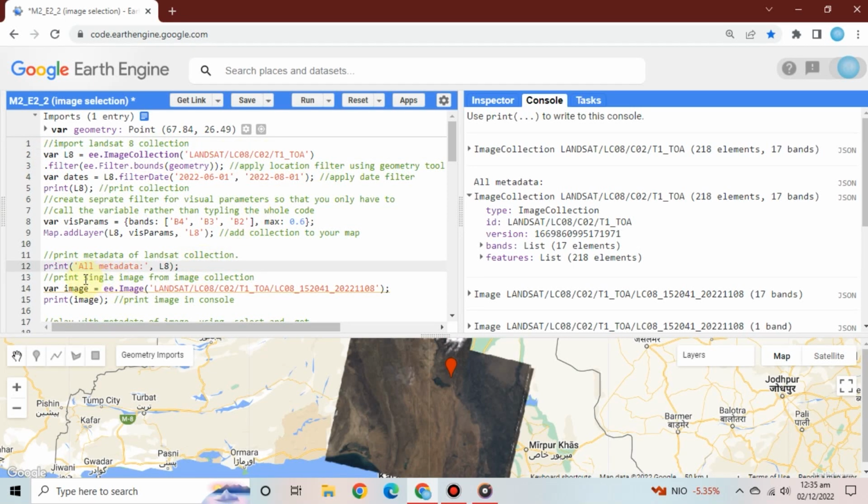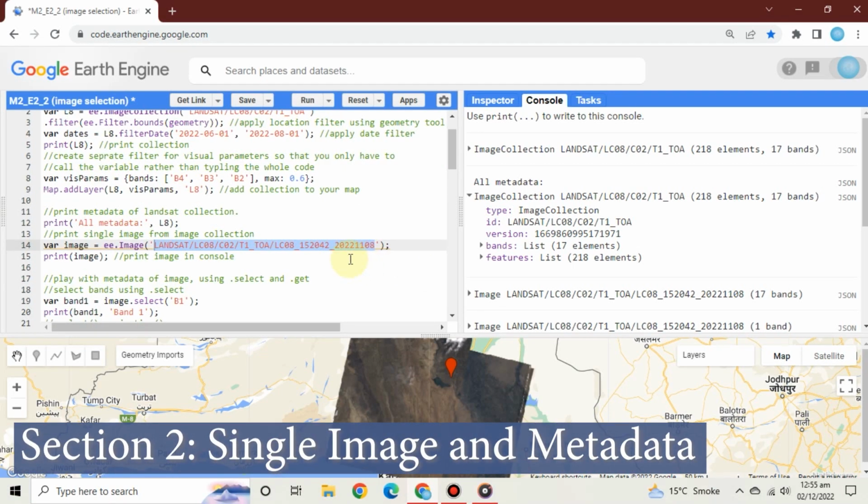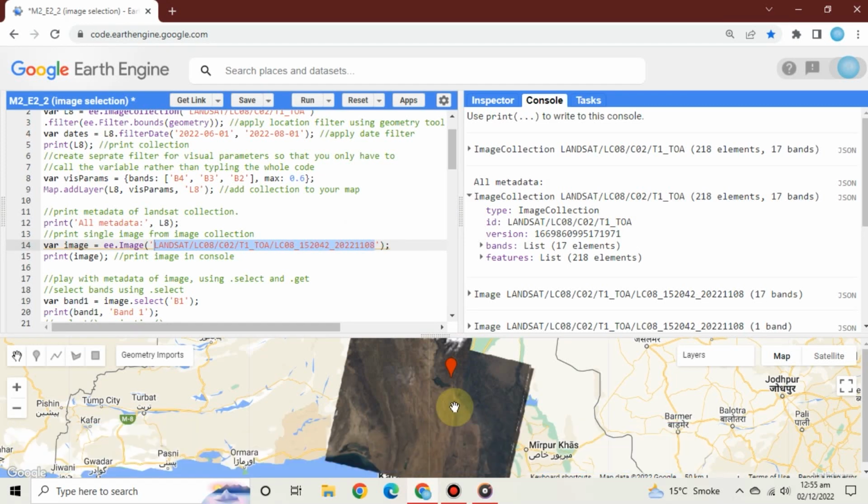You can also print metadata about single image from image collection. For this, you have to select a single image from the collection. So, how to select, print, and display single image from an image collection? For this, introduce a new variable with the name image and add selector ee.Image, which allows you to select specific image. Next, in the parentheses, you have to add the ID name of your image.